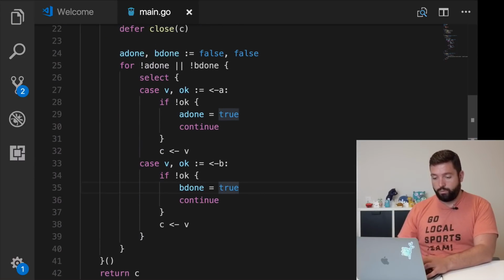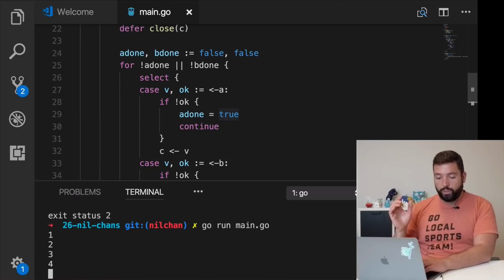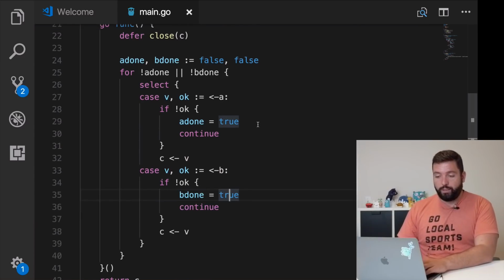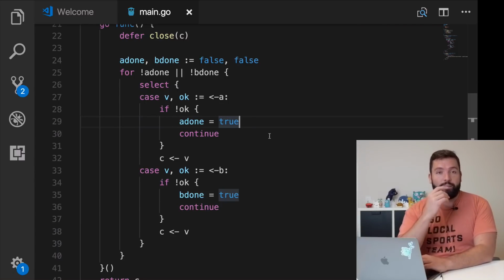Okay, so let's run again. 1, 2, 3, 5, 7, 8, and it finishes. Cool. Is that good? Well, no. There's a couple more problems. Actually, there's just one problem repeated twice. So how do we fix this? Actually, how do you even detect that it is a problem?